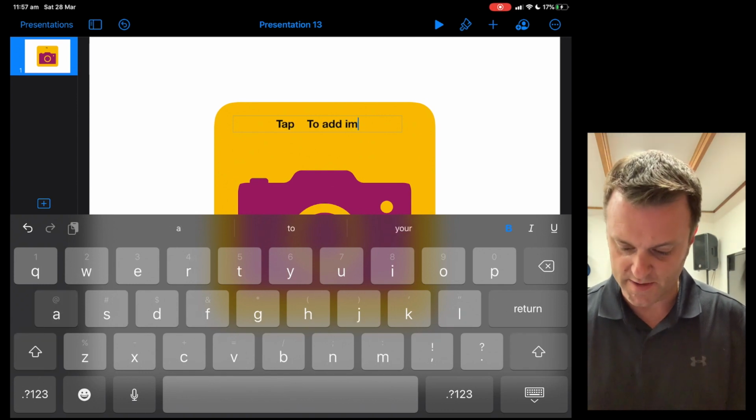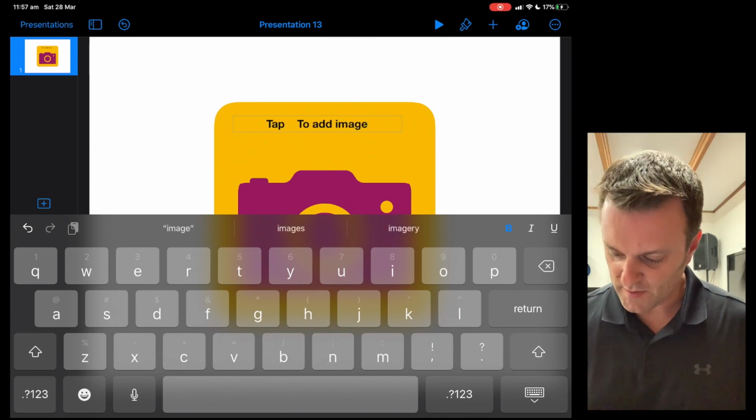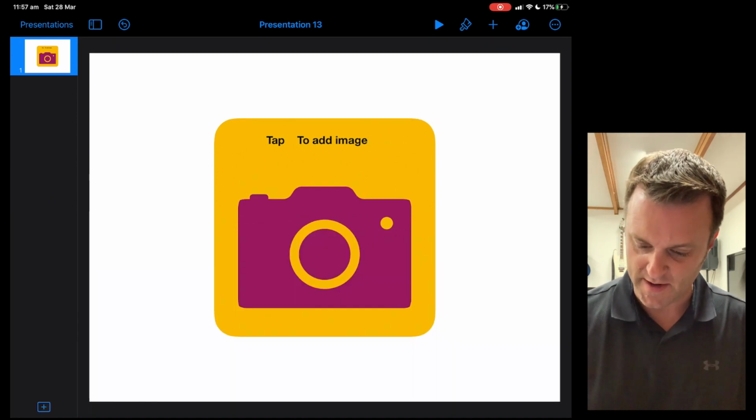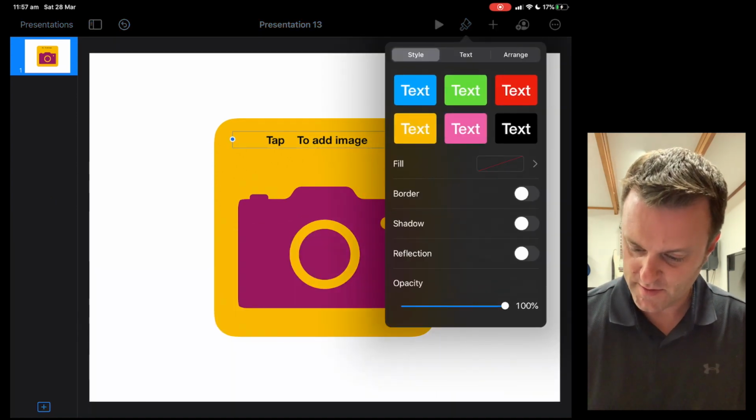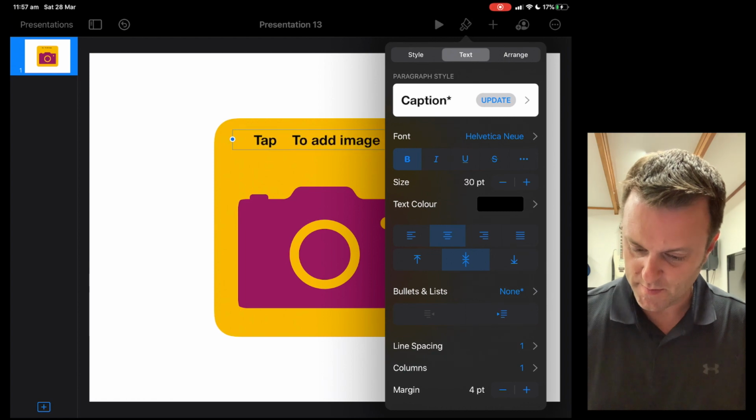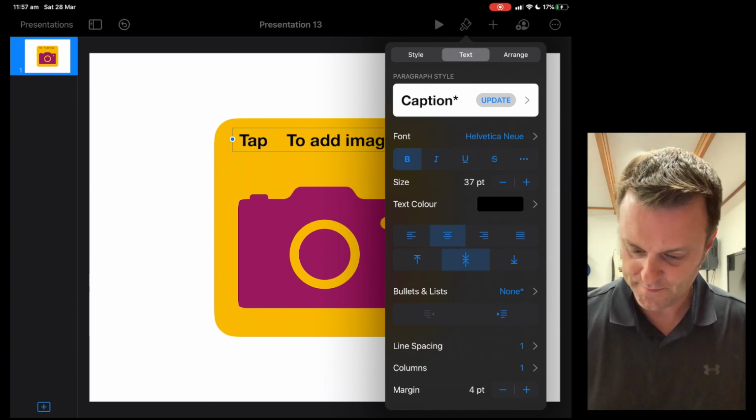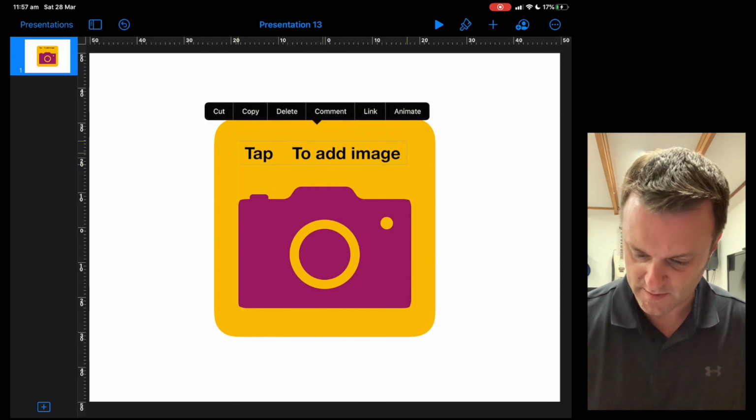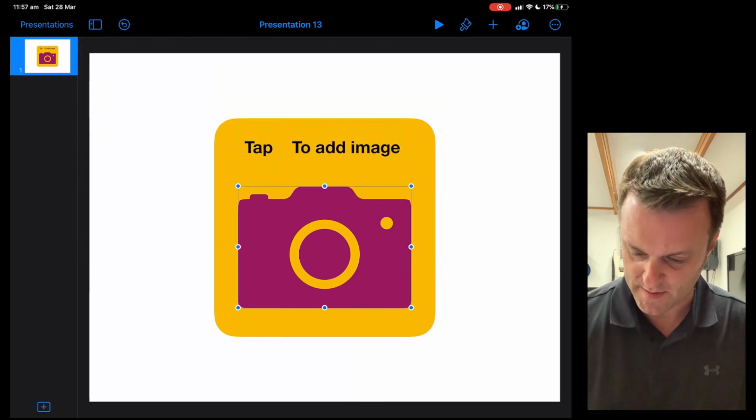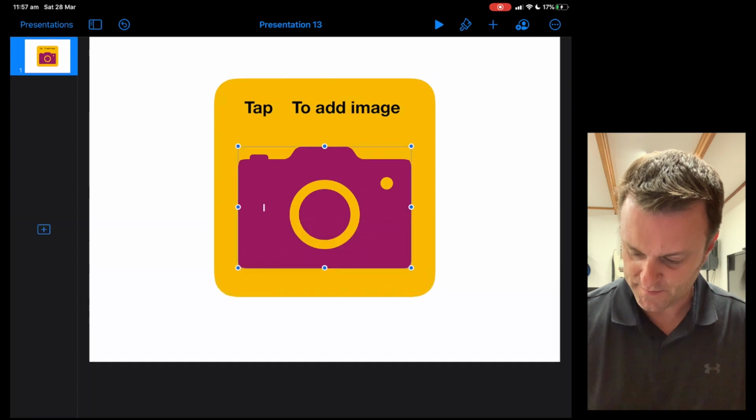To add image. All right, and I'll just tap out of there, tap back on it, and bump up the font nice and big. That's okay. That'll pop that in the middle, bring the camera up. Oops, don't need the keyboard.